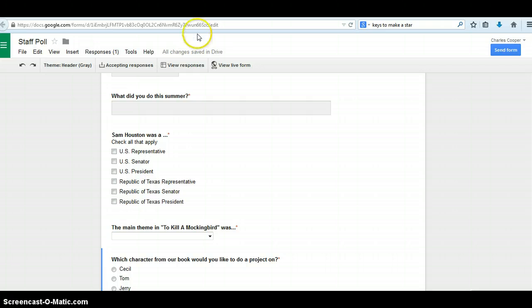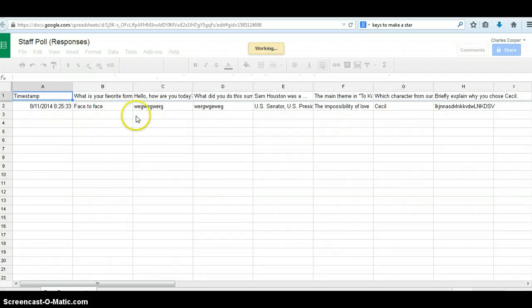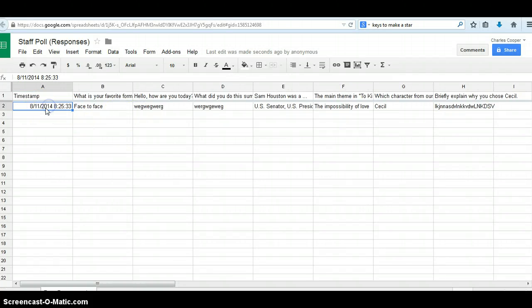So let's go back to view responses. Every time the kids answer a question, it's going to document those answers in a spreadsheet. So you can see it right here. So there's a time stamp on when the kids did it. Did they do it last night for homework, this morning, or 5 minutes before they came into your class? Here are their particular answers.